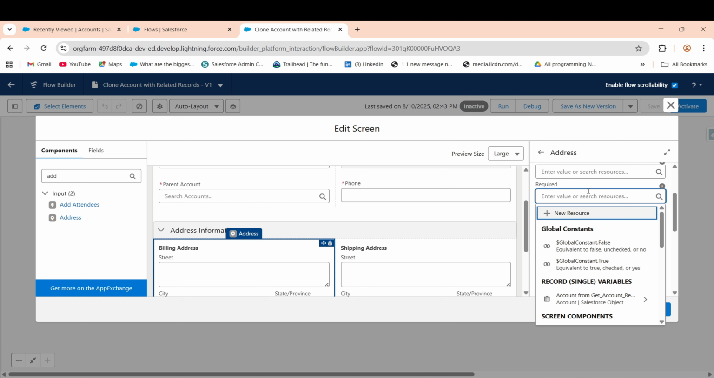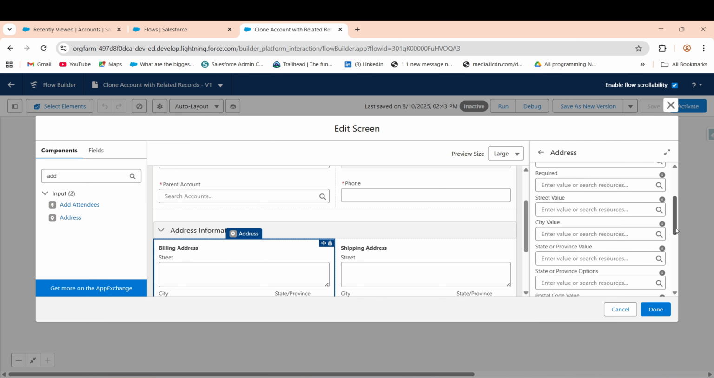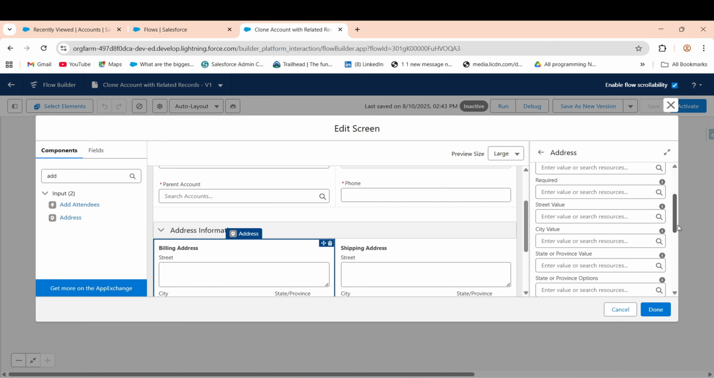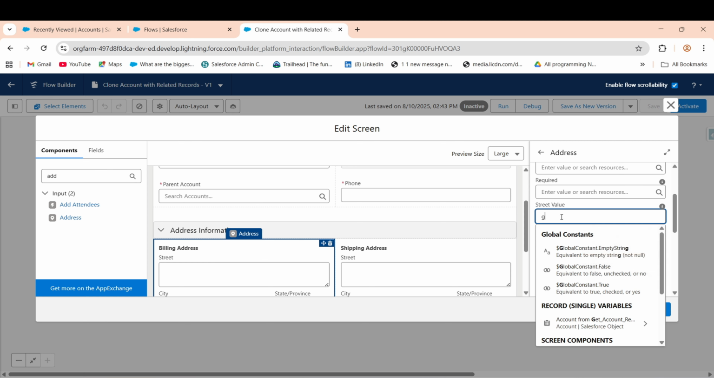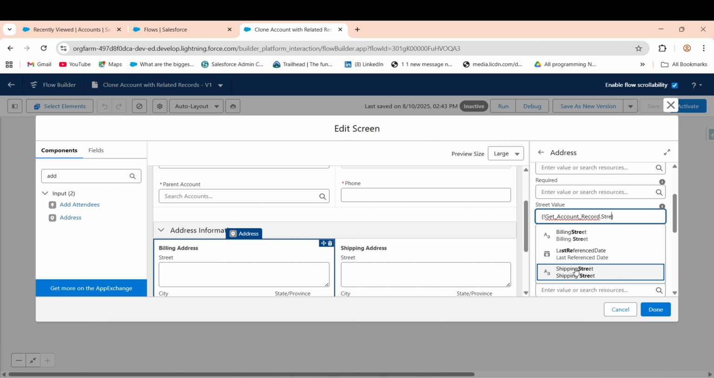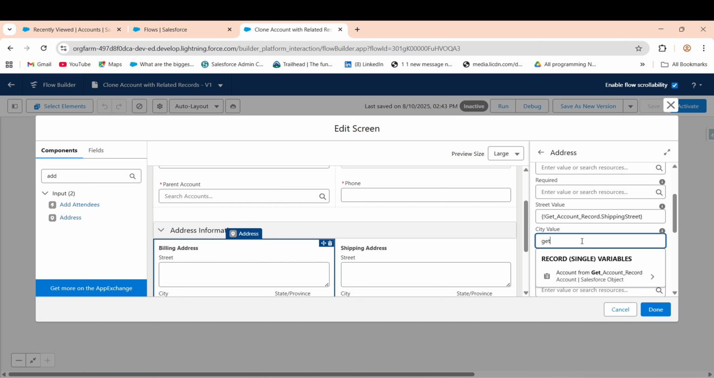If you want this required, then select it. I don't have any such kind of things. Okay, so you will see all the street value, city value, and all our things. Simply you just need to add a default value for all of these. Firstly, here you will see a street value. So get account record. Here it is, get account record, shipping street. Just add it.